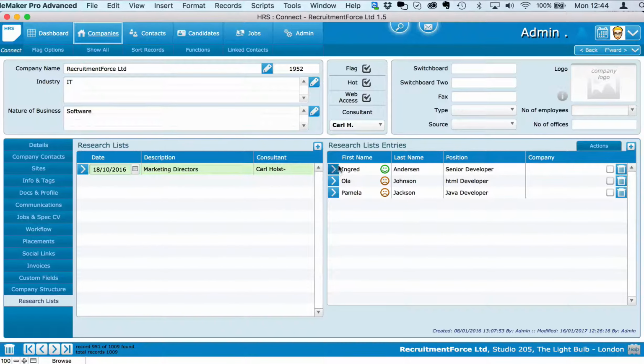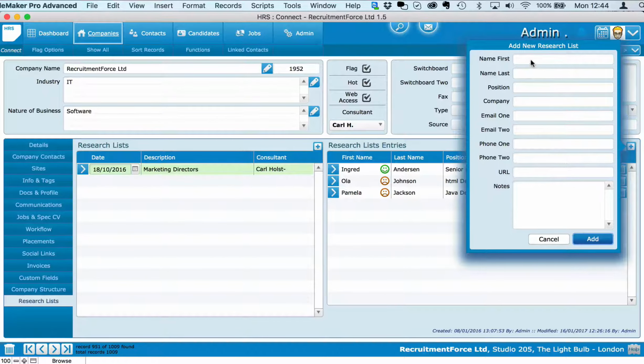So this is where consultants can create a list of contacts that are available against a company without actually a company record being created. You can see there the sad faces and a smiley face. Sad faces are contacts that haven't been created, and a smiley face are ones that have. The plus button allows you to create a new contact, so let's do that. We'll create a chap called Fred. We'll add Fred to the research list of Recruitment Force Limited.